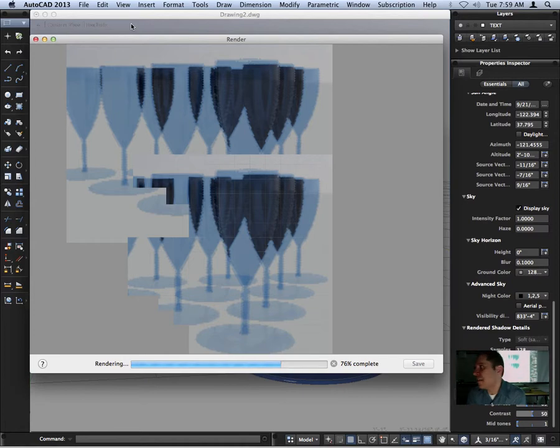So any questions on how to make your glass using the Thicken command? I did 1/10 of an inch. And that was a little thick. You could probably do like 0.05.